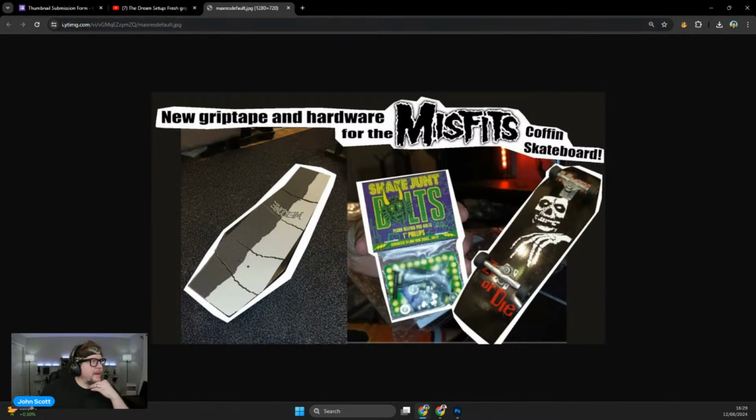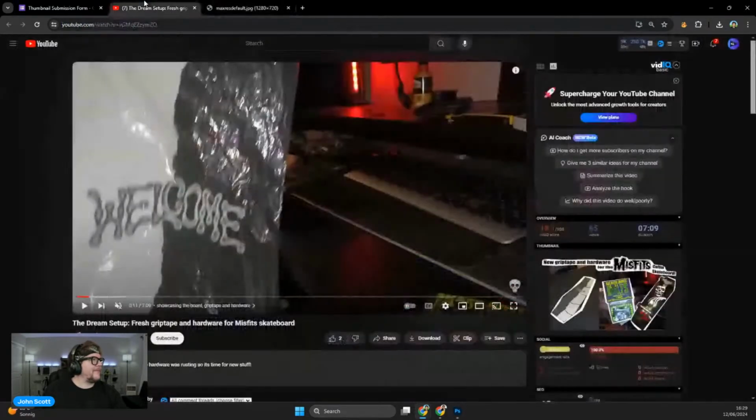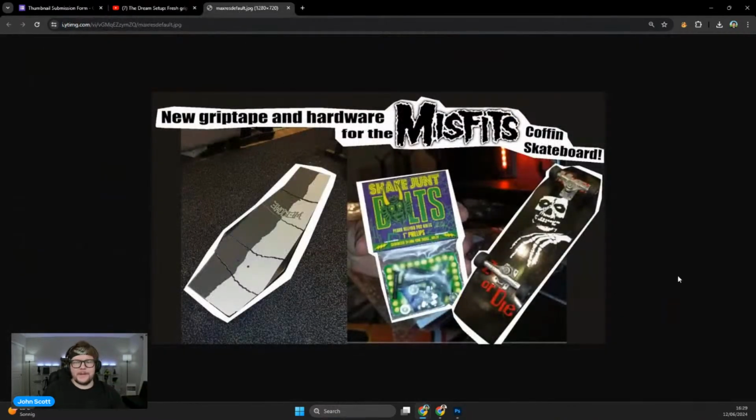New grip tape and hardware for the Misfits Coffin skateboard. All right. So, real quick, it's a lot of text. I find your style interesting because it's very punk, which, for Misfits, that's the vibe. Man, there's something special about it. It's just there's too much going on. There's too many elements. I would keep the same style. I think it's solid. I even like the cutout of the words. I just think that there are way too many words.